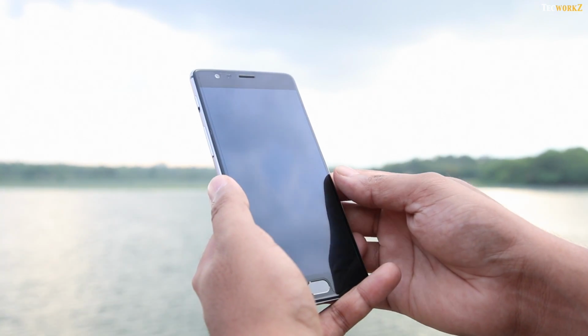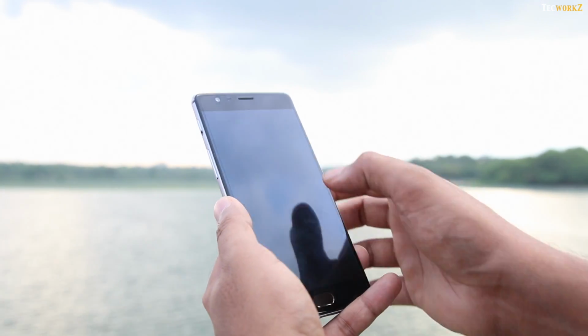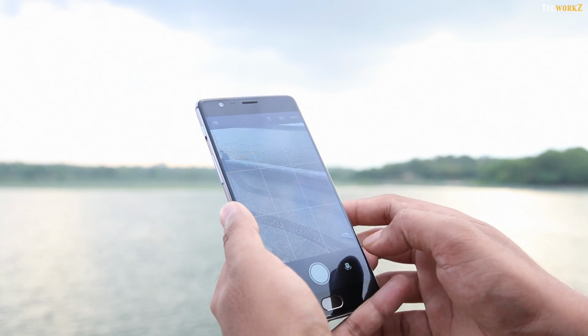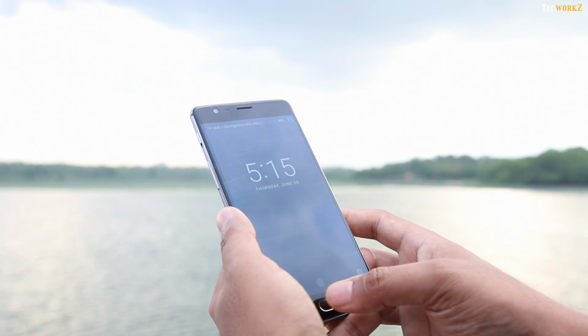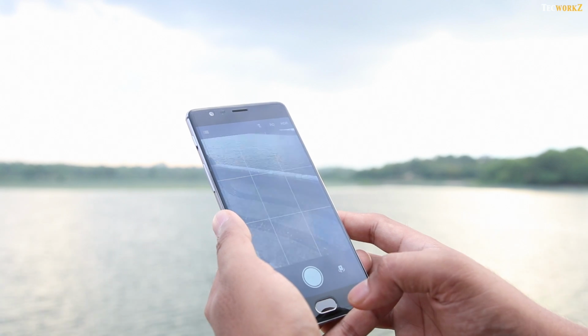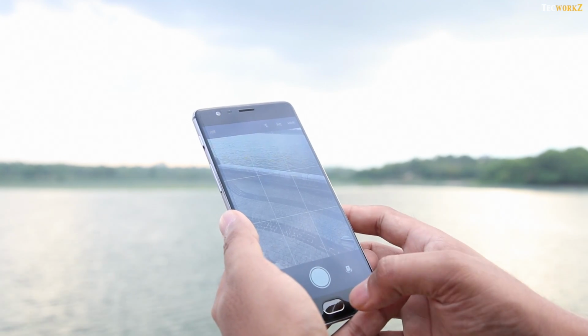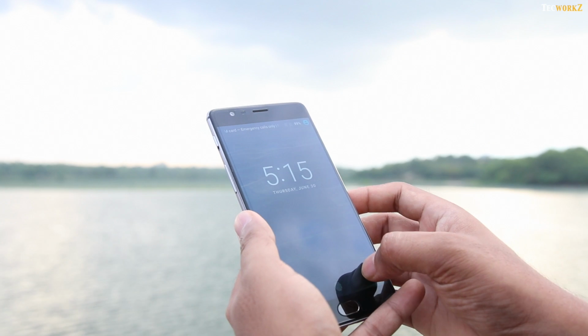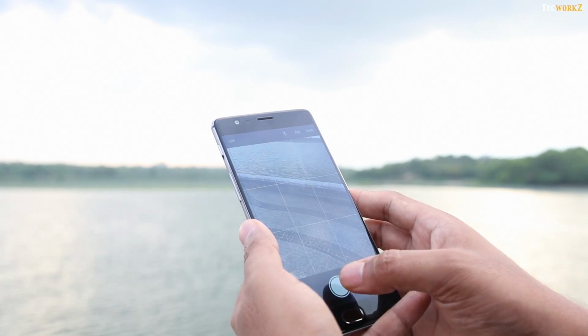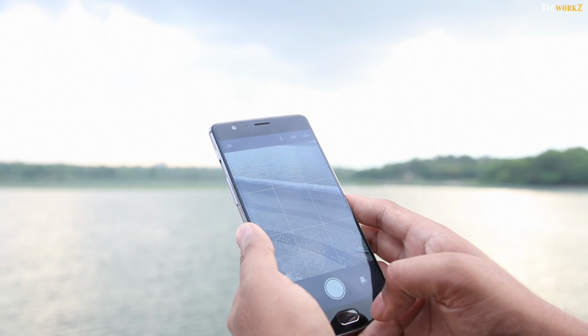The Oxygen OS gives you cool gestures, like drawing a circle on the lock screen to get to the camera app. You can also program the home button or any of the capacitive buttons to open the camera app on long pressing or double pressing them. It is also easy to get to the camera app by swiping the camera icon on the lock screen or by double pressing the power button.